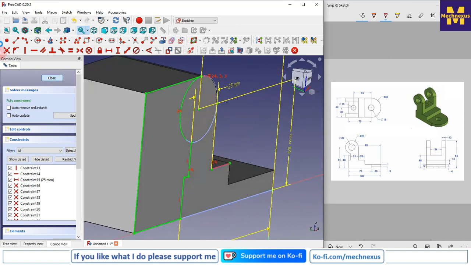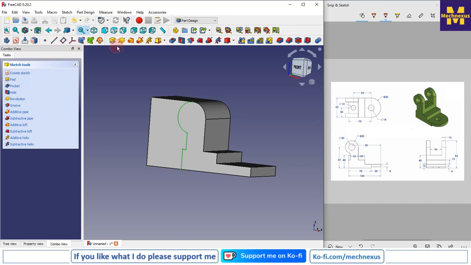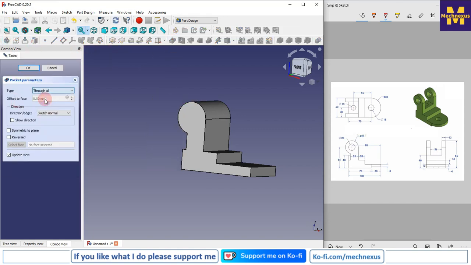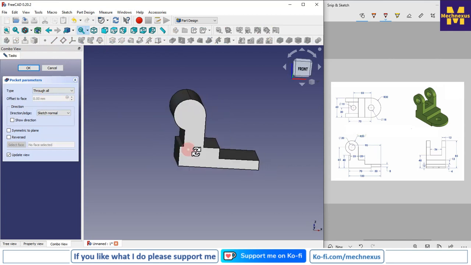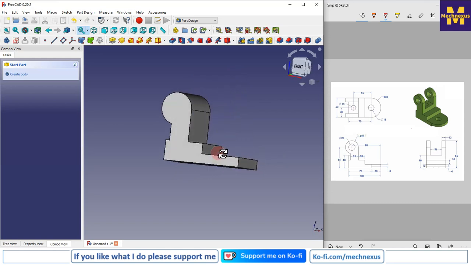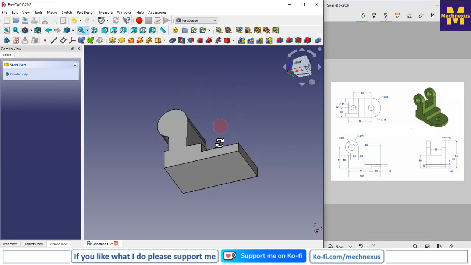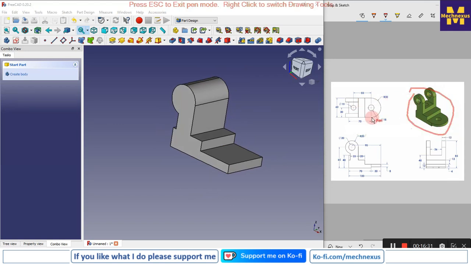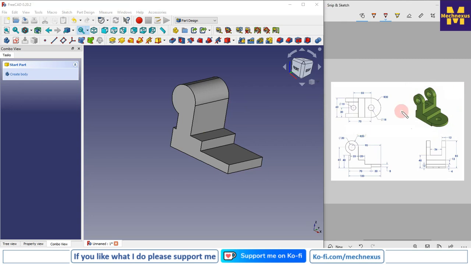So I will close it and go with a cut, and I will simply say through all. So you can see that we have achieved our overall shape as per the 3D, and now we will remove the material at the middle portion.